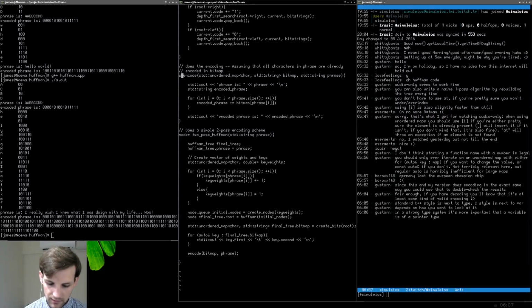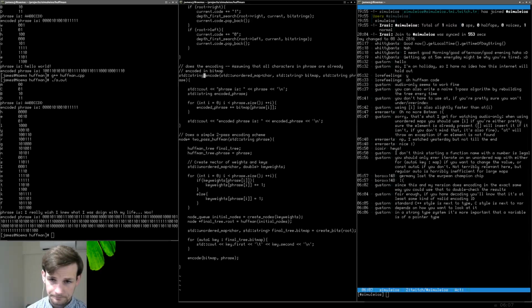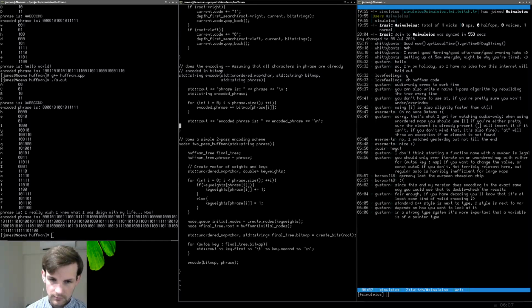So this means we should definitely return the encoded phrase from here. So we're going to say std string, pop this guy down to the next line, and we're going to return encoded string. Down here, we're going to say final tree dot encoded string is going to be equal to encode.